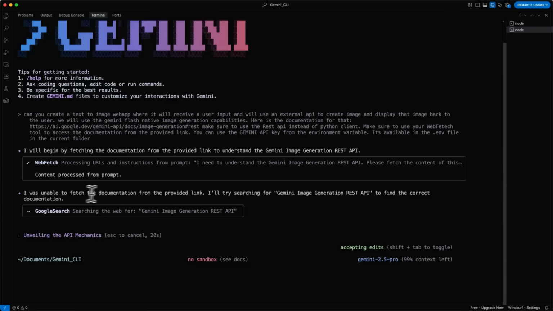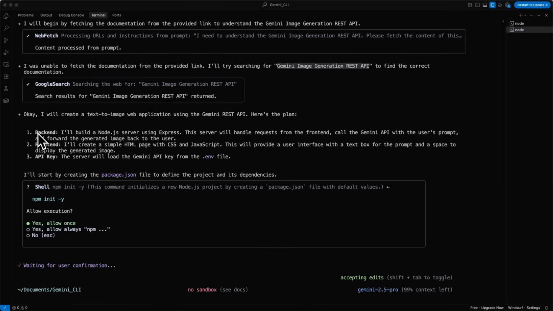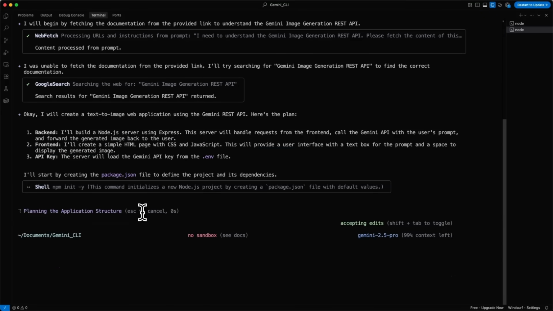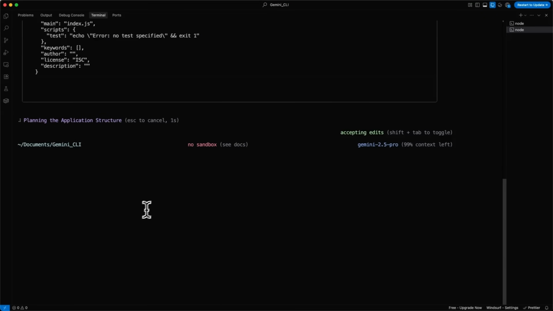access. Okay, so I think it ran into some issues. Now it's trying Google search. This is probably going to end up with Imagen 4 or Imagen 3 instead of the Gemini Flash, but let's see. Okay, so it's going to use a Node.js server for the backend. For the front end, it's going to use simple HTML. We're going to say just do whatever you want.